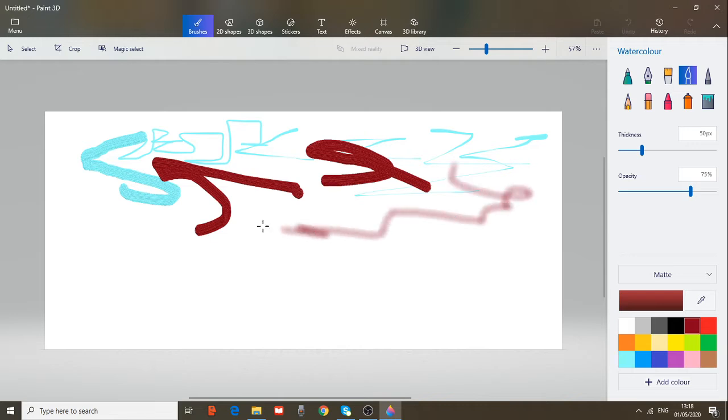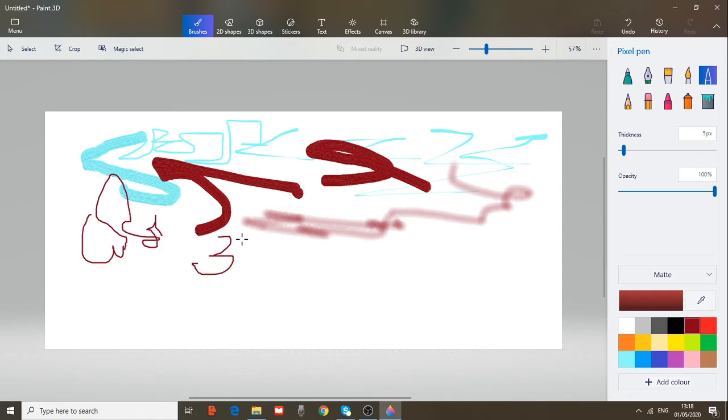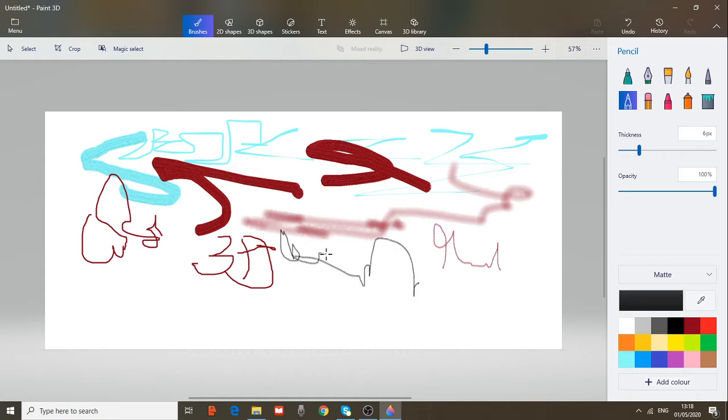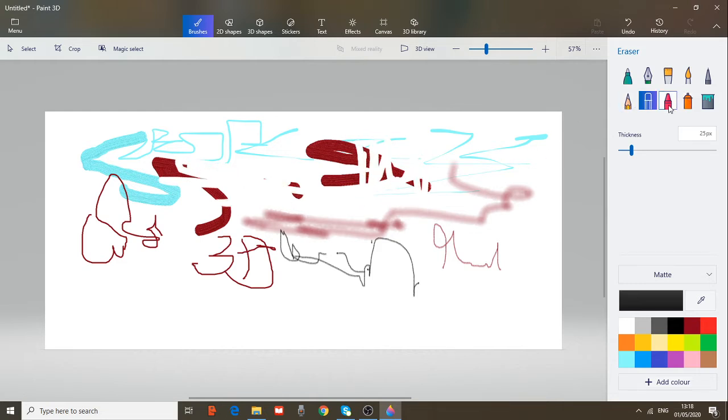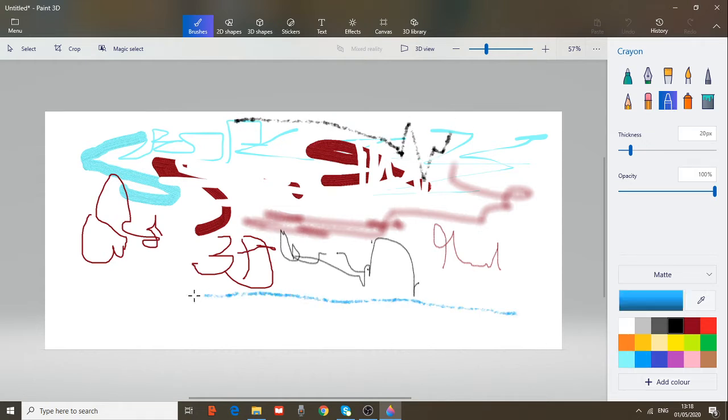let's see the watercolor, the pixel pen, the pencil, okay, you can use the eraser button to delete pieces that you don't like. The crayon, like this, the spray.